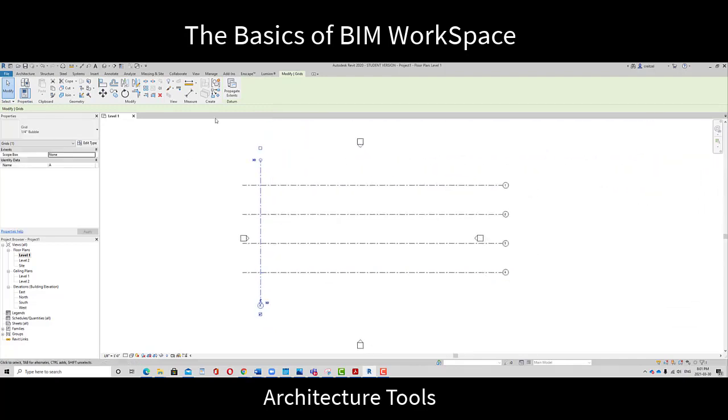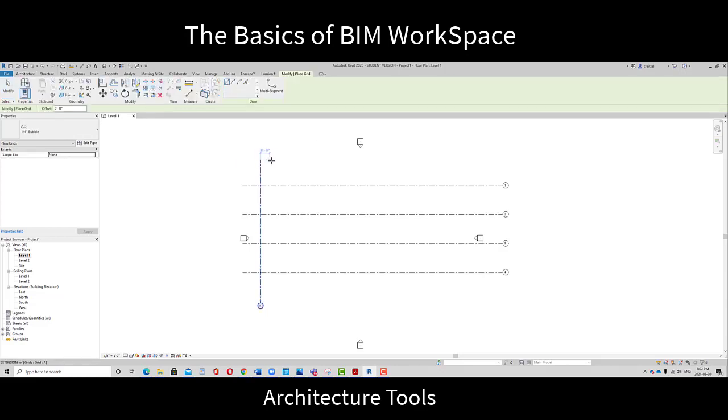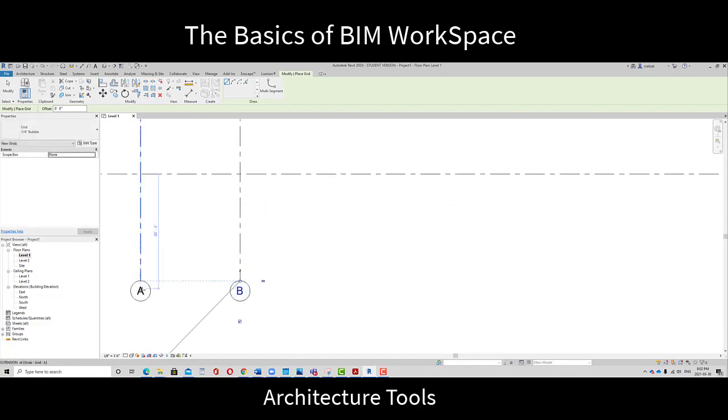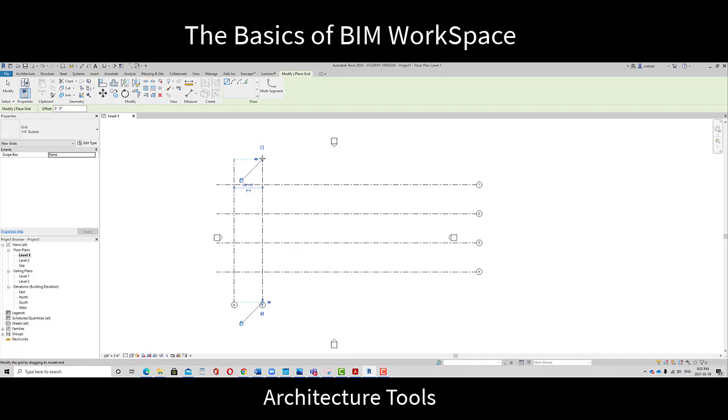Let's add a few more. Architecture, grid, hover, type 20, and down we go. Now, isn't it amazing that it knew that we had typed A in the first grid marker, and it automatically began to organize the grid so that the next letter became B? I love that about Revit. Hover over the tail, 20, enter, and so forth. And let's keep doing this till we have a few.